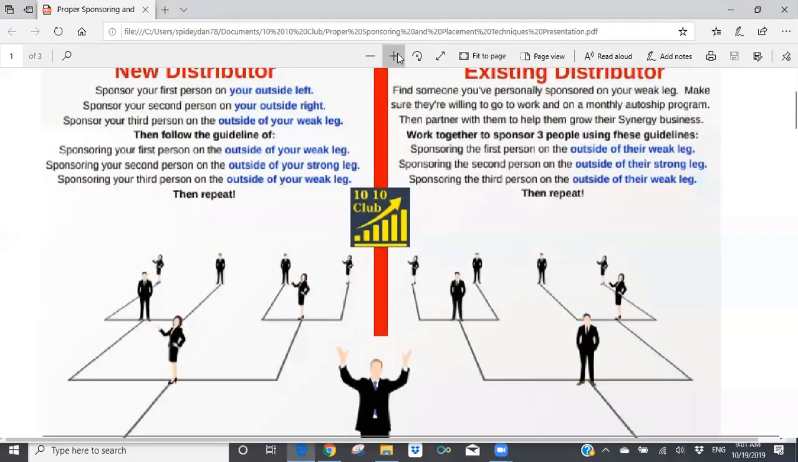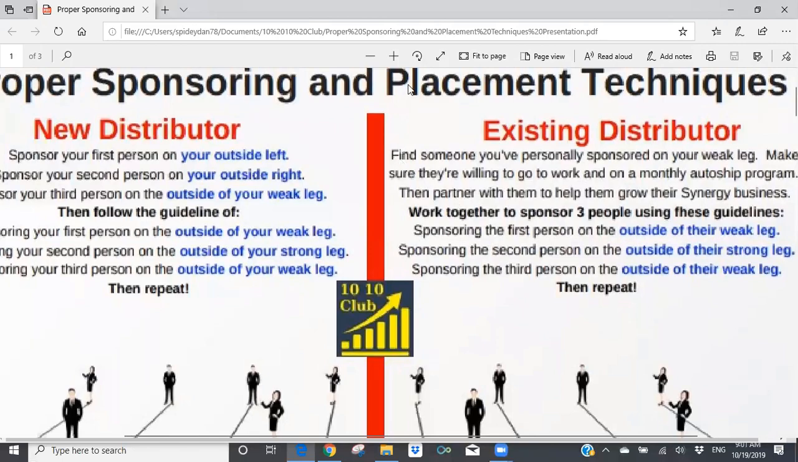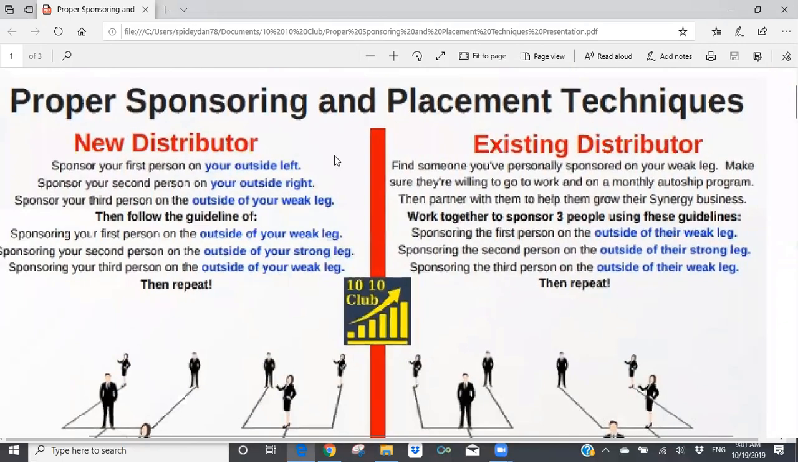So the first thing I want to do is I'm going to take this PDF and I'm going to blow it up a little bit here. And we're going to focus on the left-hand side. Let me take this down a little bit. All right, so if you look at the left-hand side, it says new distributor.